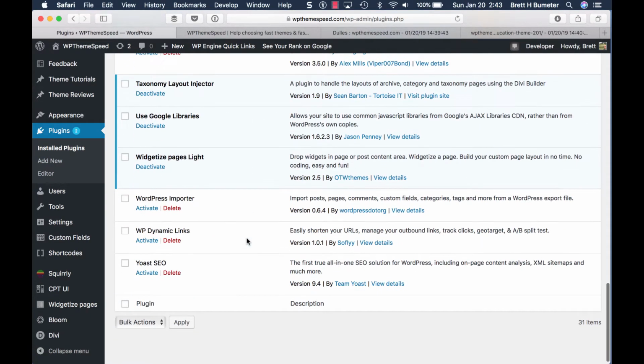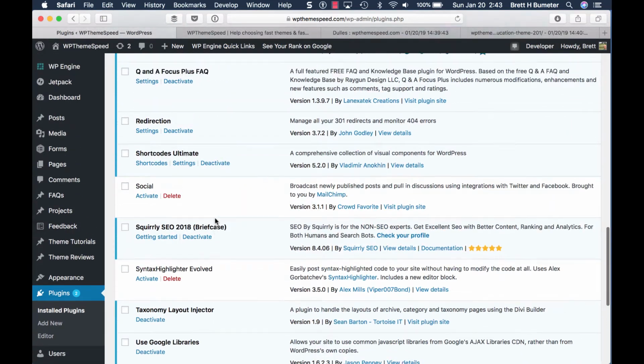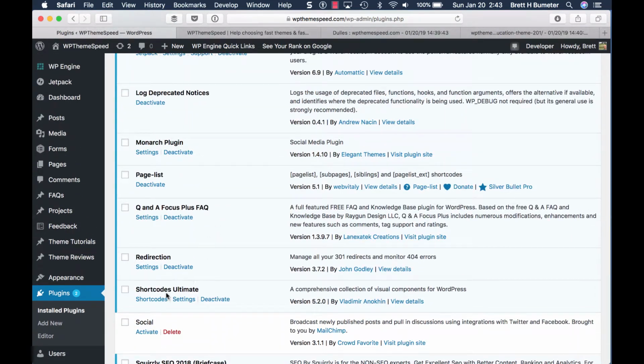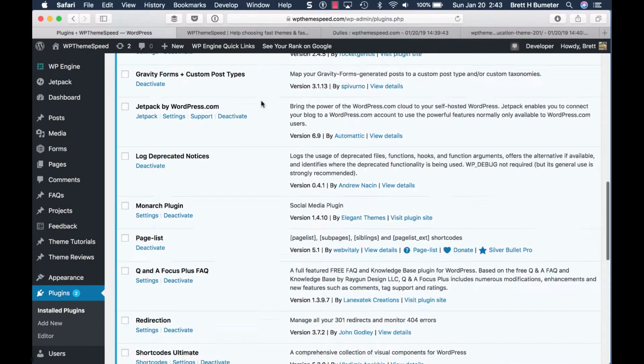I like that for on-page stuff. I don't have Yoast turned on. Squirrly is handling that stuff. And so there you have it. That's what I've got. I'm going to be turning Shortcodes Ultimate off soon. Some of the functionality that I got there is taken care of by Divi, so I don't need that plugin anymore. So that actually might save me even a little bit more time.